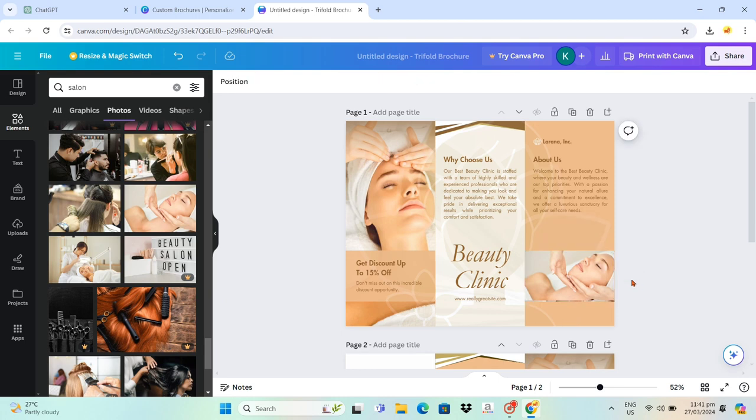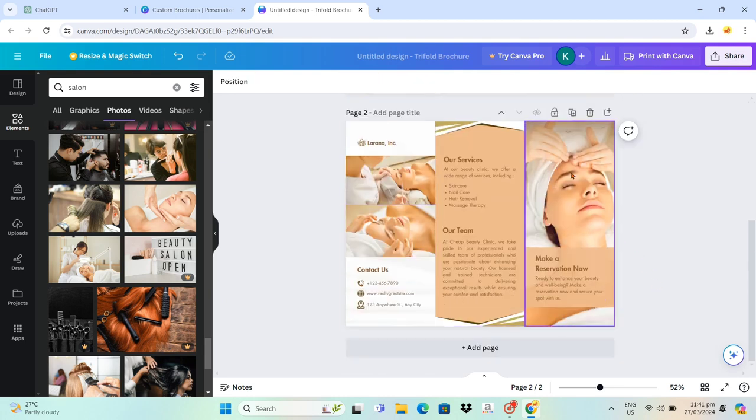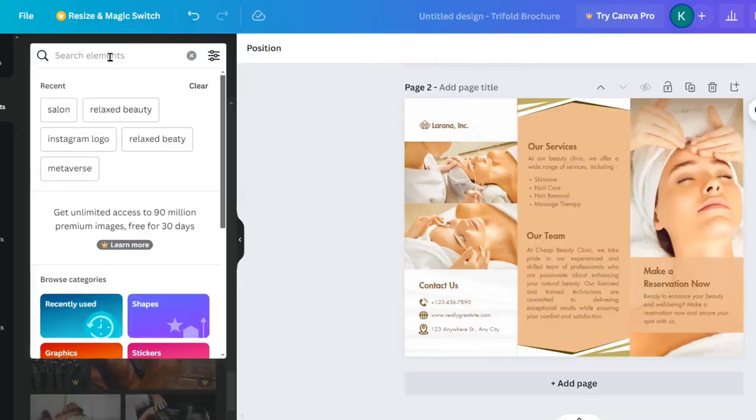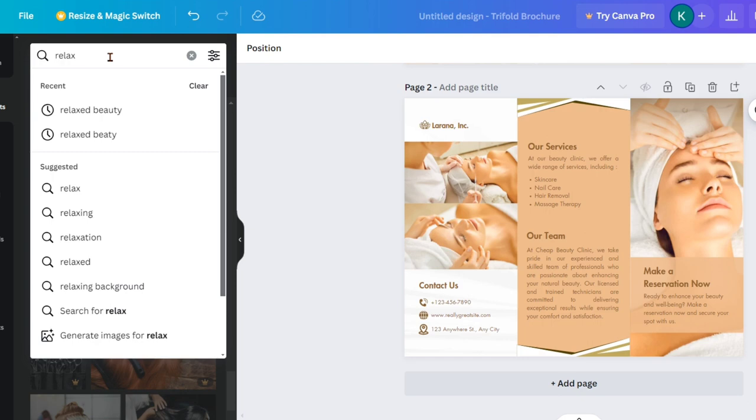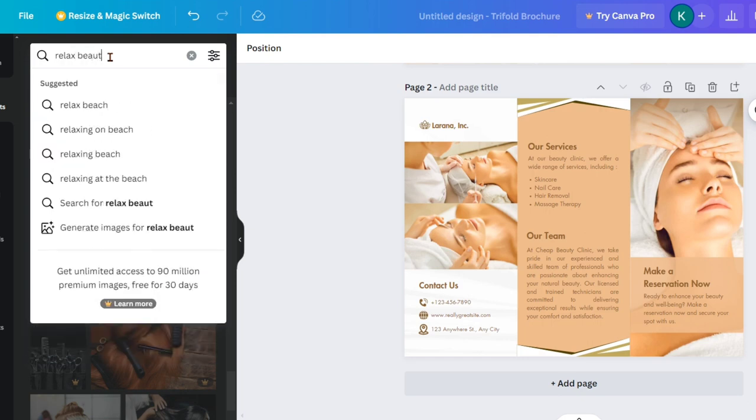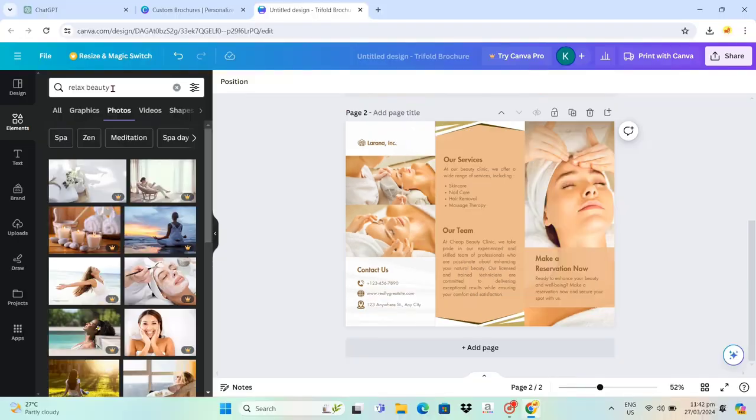Just follow this step, and after that I would like to change the image below as well and edit some of the elements. Using the search bar, I'm going to search for relaxed beauty, and I'll be able to see different options here that I can actually use.